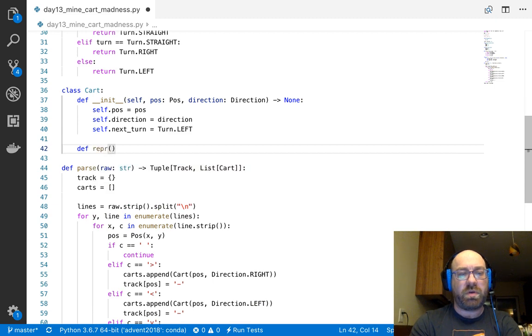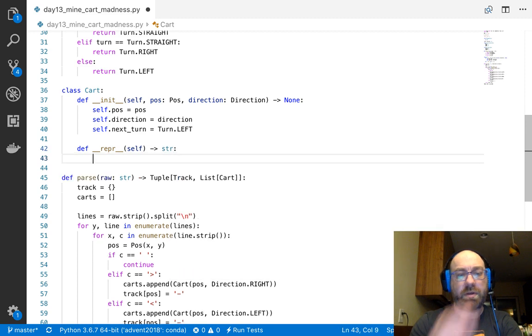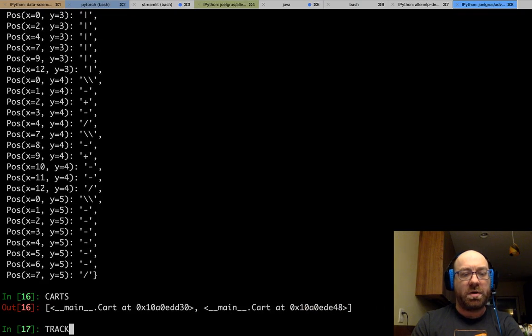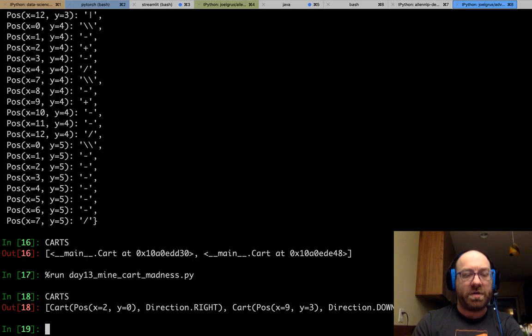def repr, self goes to string. So we want to return f carts of self.pos and self.direction. So that will be better. Do this again, and now if I do carts, I say I have one at 2,0 pointing to the right and one at 9,3 pointing down. Okay.